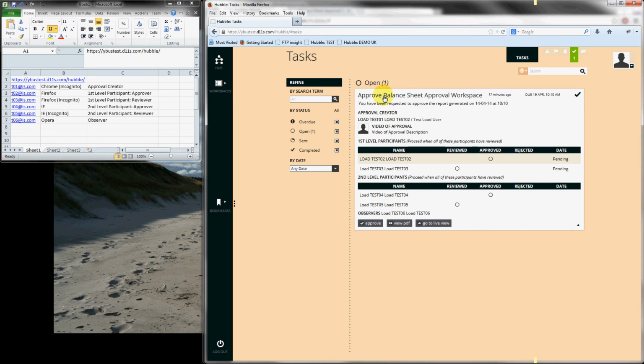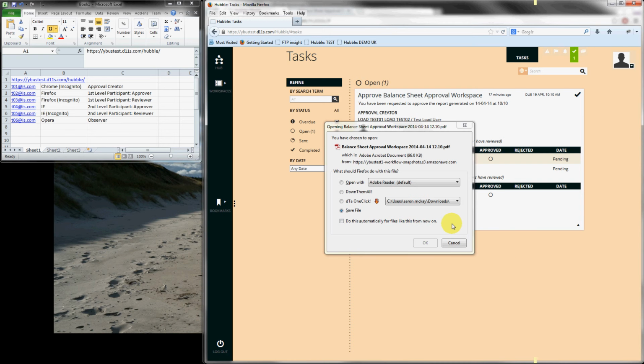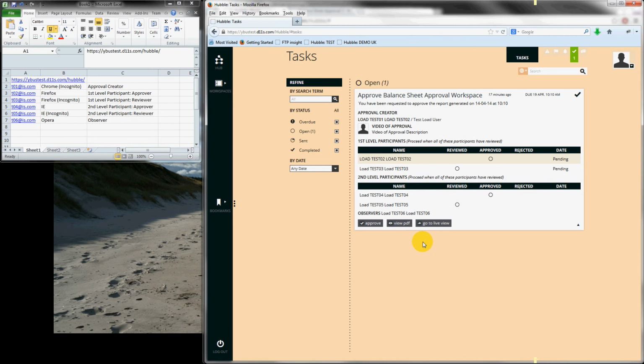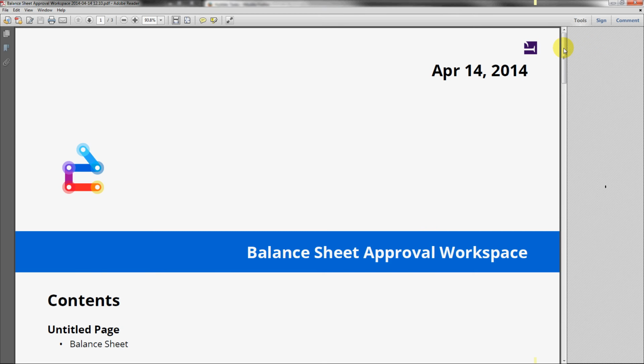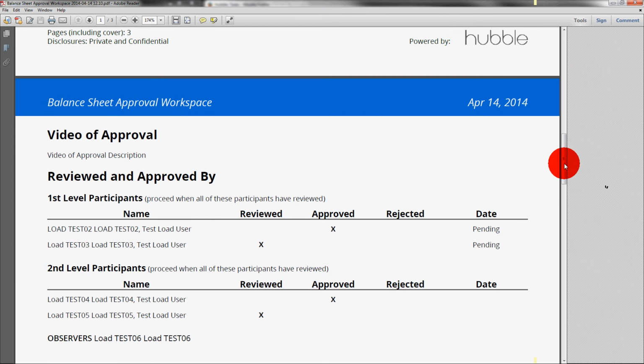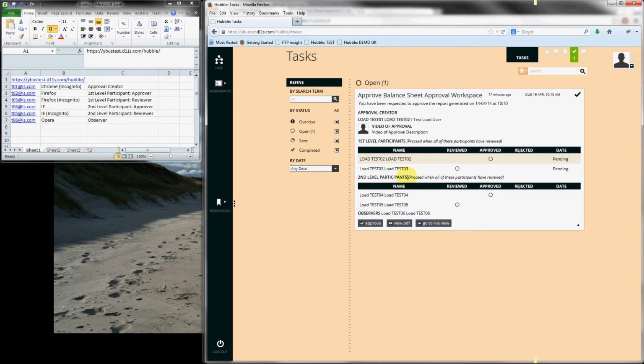If I click into this, you see all the information that is pertinent for the process of approving. Now at this point in time, the user can either approve, view PDF, or go to live view. View PDF will pull up the PDF that we saw earlier. 2 seconds, and there we go. So all that information is in there.